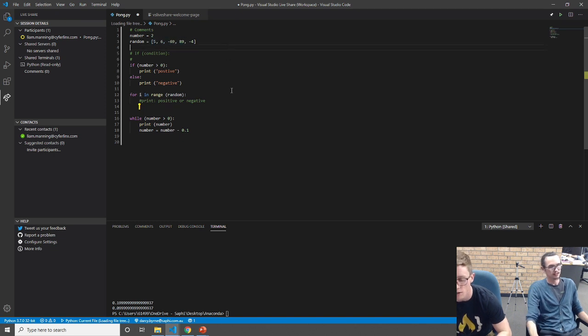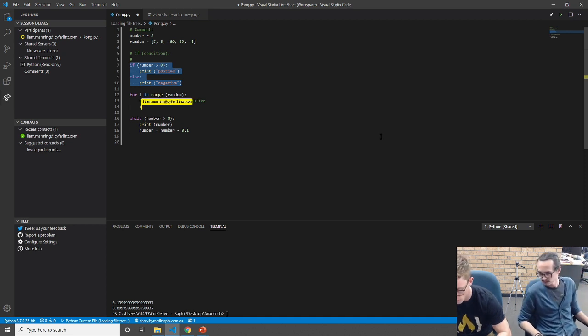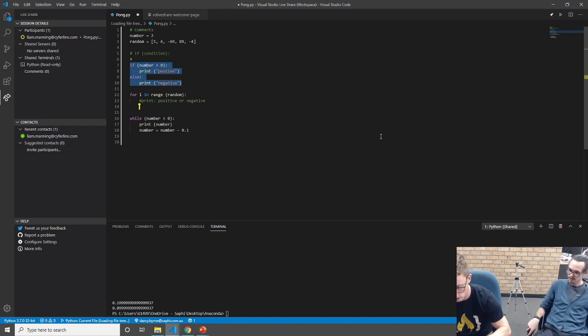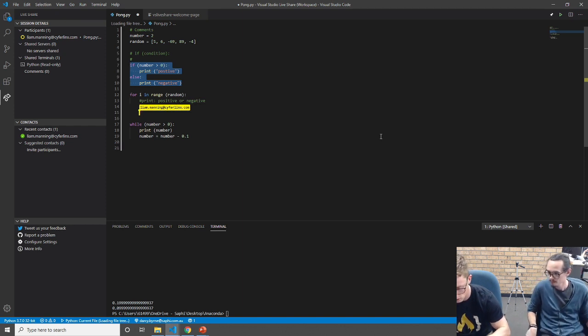So if positive, negative, positive, negative, and using an if statement. Okay, so if... then, can I stay in this or do I have to go back one? You could literally cut that and move it into there and change number to i. I click there, bang, didn't happen.